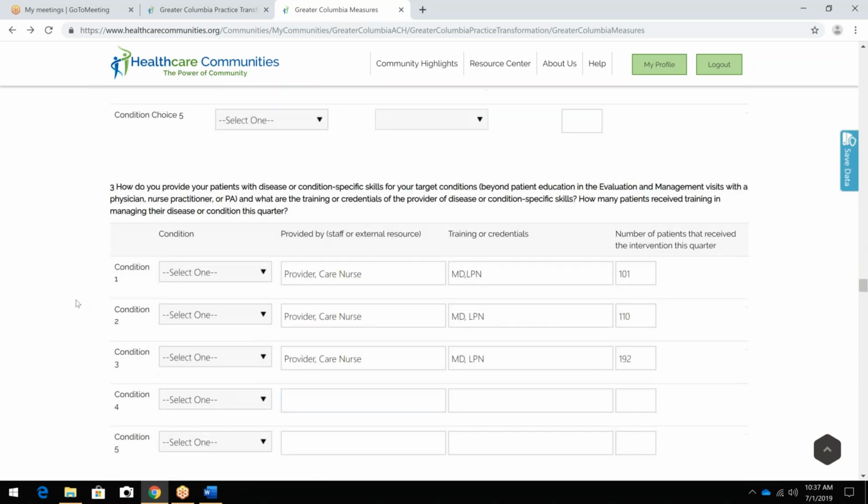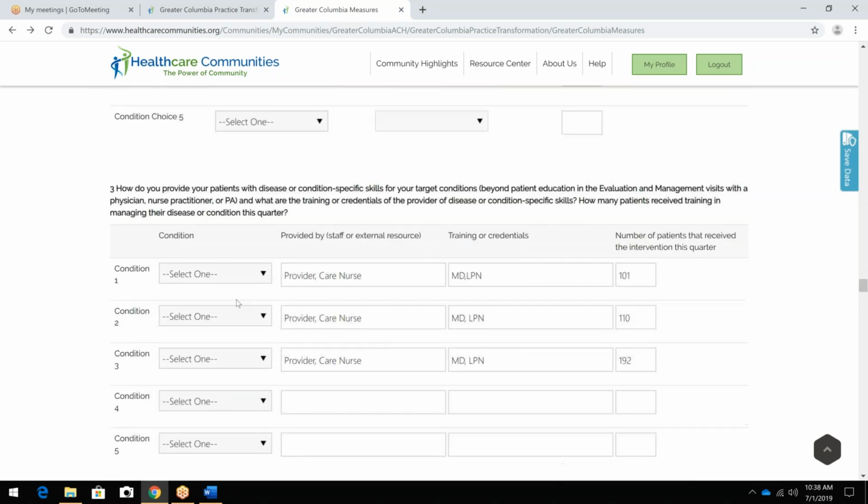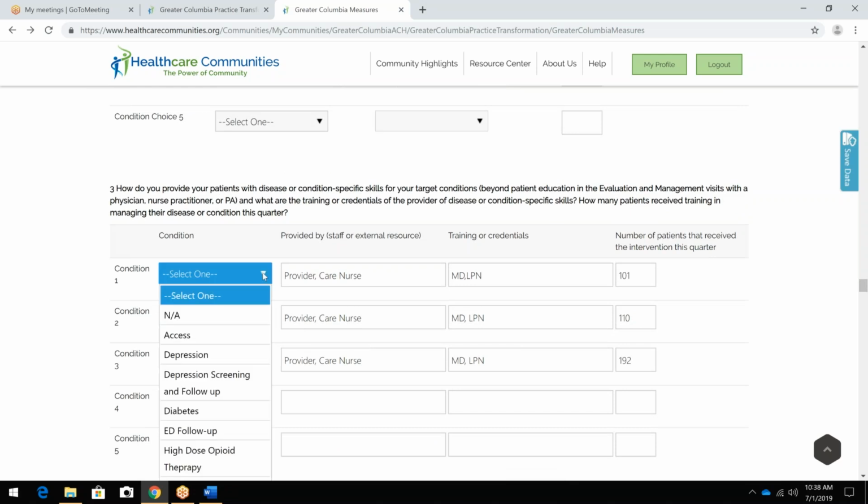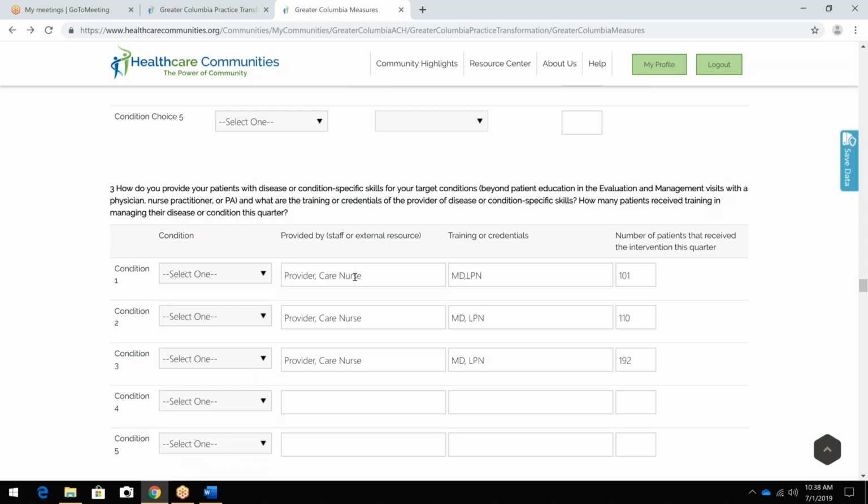2B2, number 3. Okay. So again, you would go on here using the same conditions from up above. You would just select it, and then it saved: who provides the services, their training credentials, and then the number of patients that received that intervention this past quarter. So this was quarter 1. Hopefully by quarter 2, we'll have different numbers.